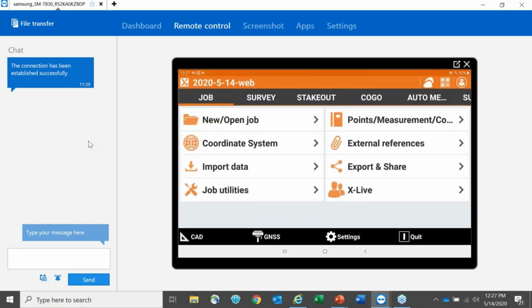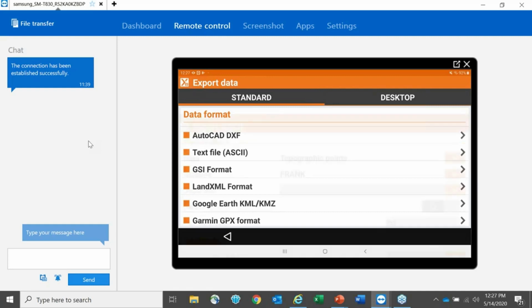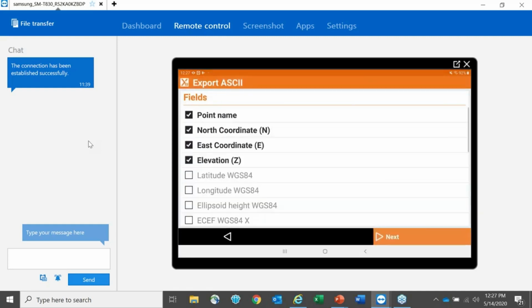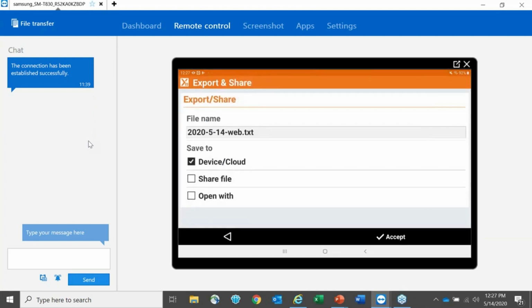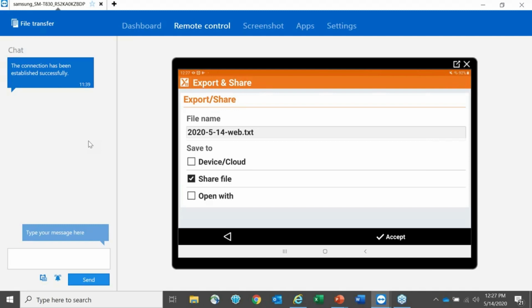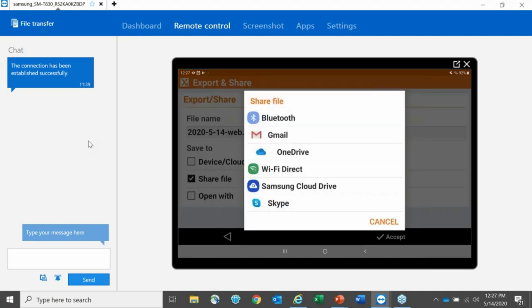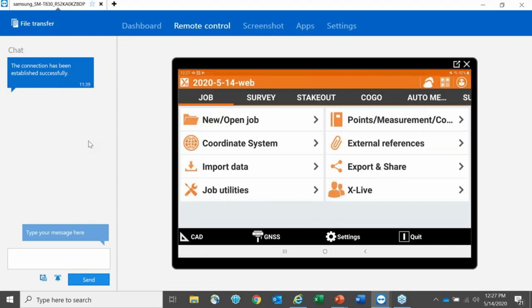Also, when you go to export, you can export your data in many different formats. If you want to go to ASCII or whatever it may be, you can accept your points, everything's good. If you want to use a device in the cloud, you say accept, and you have the ability to send it to the cloud. Or if you accept share file, then you have some more options with Bluetooth and emails and some other options. So very powerful software right there in the field, calculations, 3D environment.